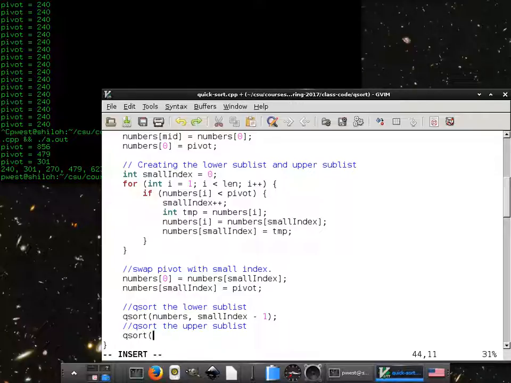Where would it start? This is where the power of pointers comes in. Come on, guys. We got this. Where does it start? What do I need to type in here? Small index plus 1. Okay. Wait, wouldn't it just, no, because we moved the pivot back to the middle, so it should be pivot plus 1, right? No, wouldn't it just be small index? All right, well, hold on a second.